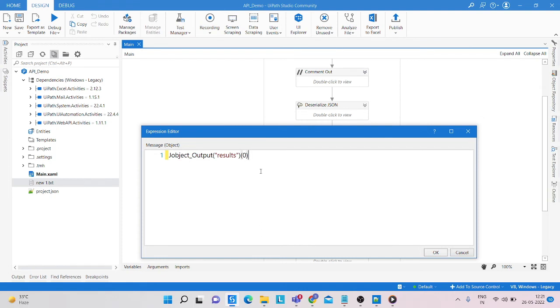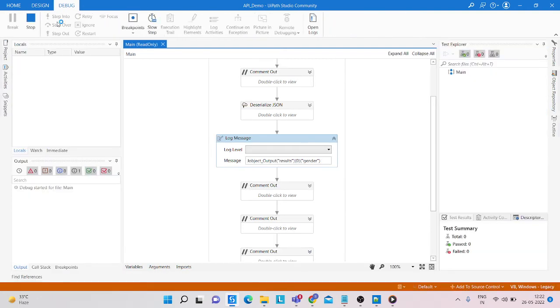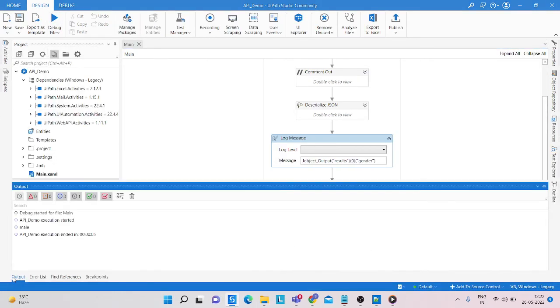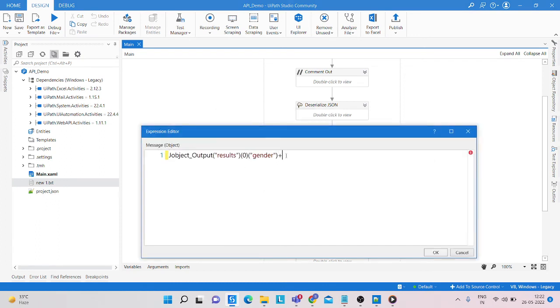And then we pass the key and get the output. Our key is gender, so I just pass this, enter, save it, and run the program. Here you can see in the output we get the value male. If we need to get the output of the title, what we do is the following.